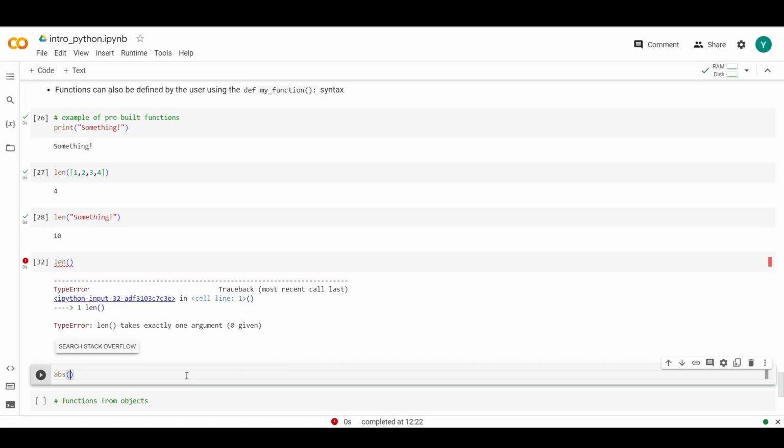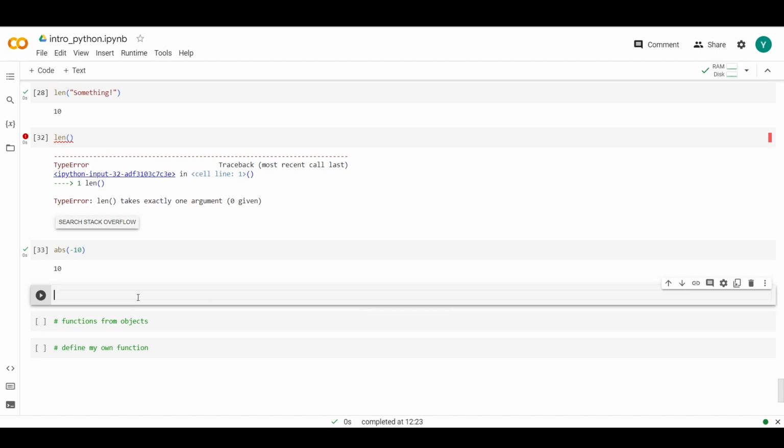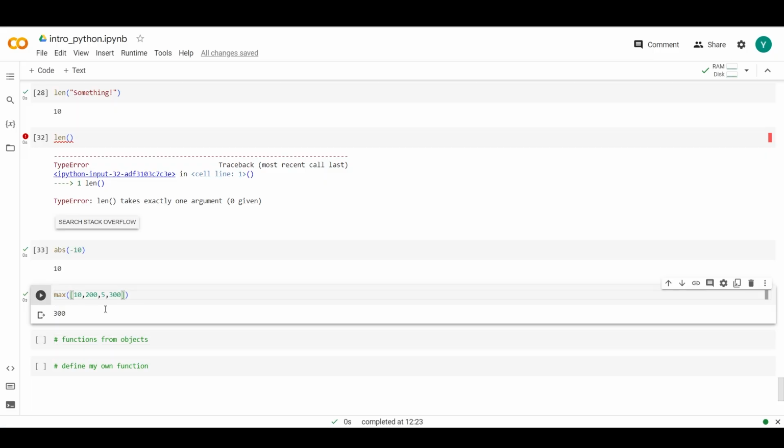And we can also take a look at some of the functions that work on numbers. So remember, there was abs for absolute value, and we can calculate the absolute value of minus 10, sorry, so that's 10. And we can also use some of the functions that do some operations on lists of numbers. So let's find the max, for instance, of a list that has 10, 200, 5, and 300, and we get 300. So these are just some of the pre-built functions in Python that you can just use by calling them with their name and using parentheses.